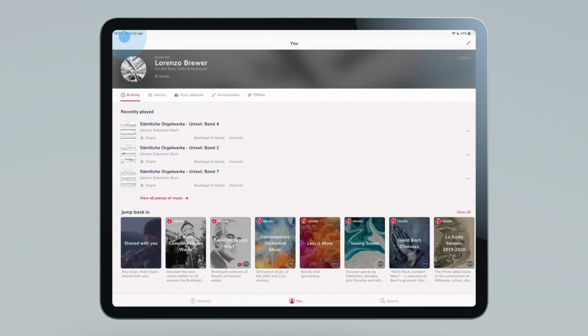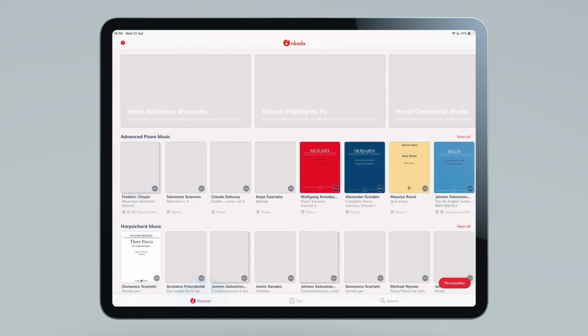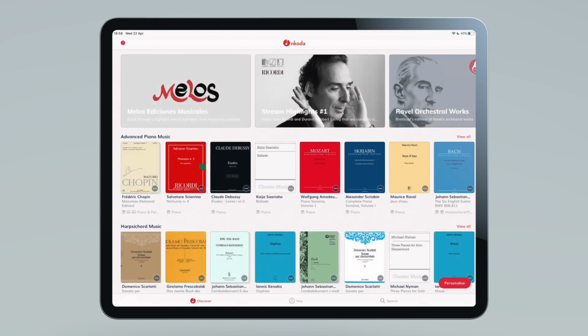So that's the Mini Grand Tour. nkoda was designed to be simple and intuitive, to help musicians make music and to do so seamlessly and effortlessly. We're really proud of how easy the complex functionality we've built is to use.